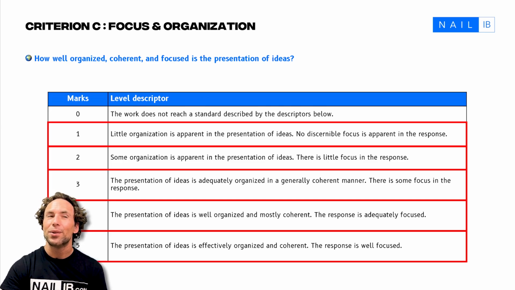Learners are demonstrating a good and adequate organization of ideas in a generally coherent manner. So yes, there's still some room for improvement. So on our path in the forest, whatever, we are making progress. We're heading in the direction.